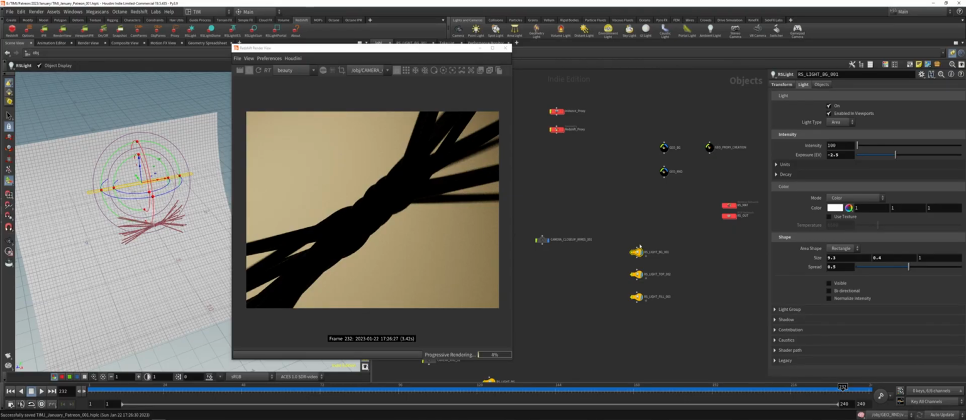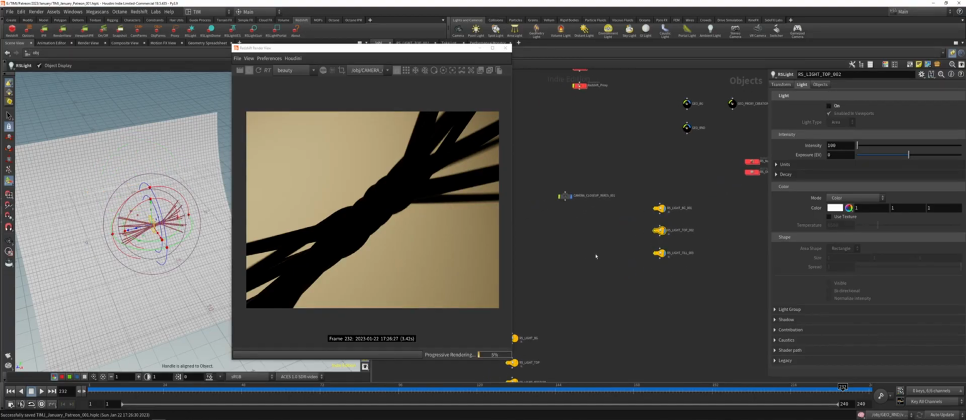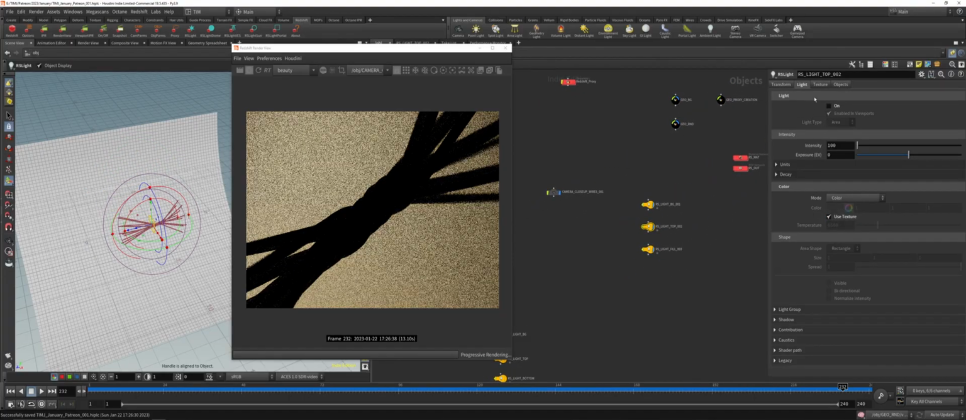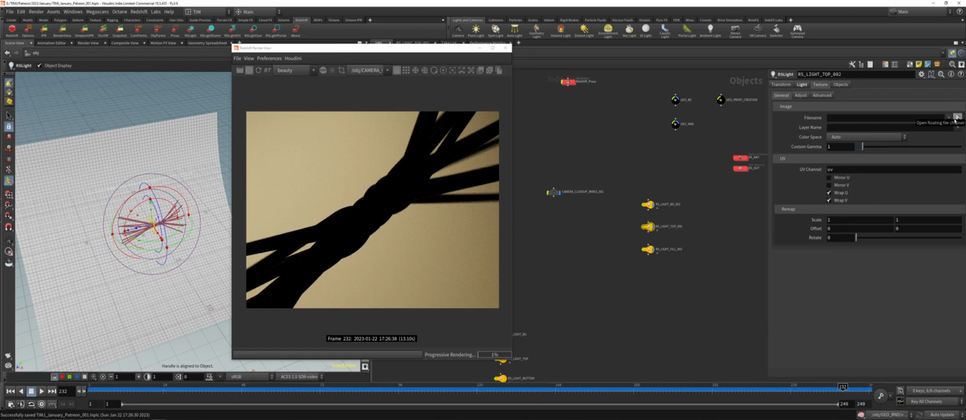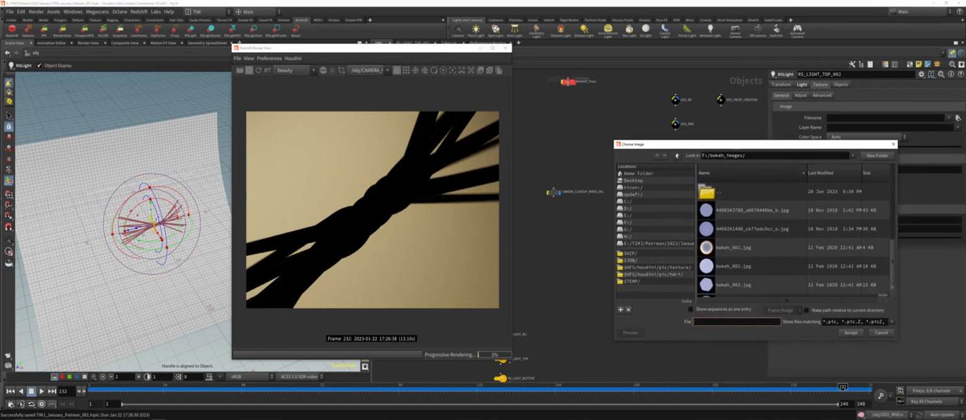Something like that. And now let's introduce another light. I will use a texture for that. Go to the texture folder.